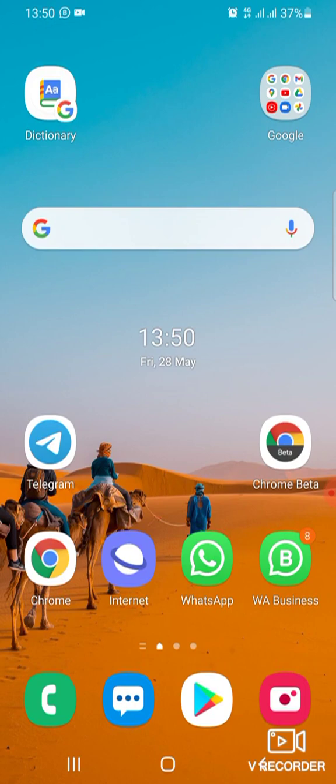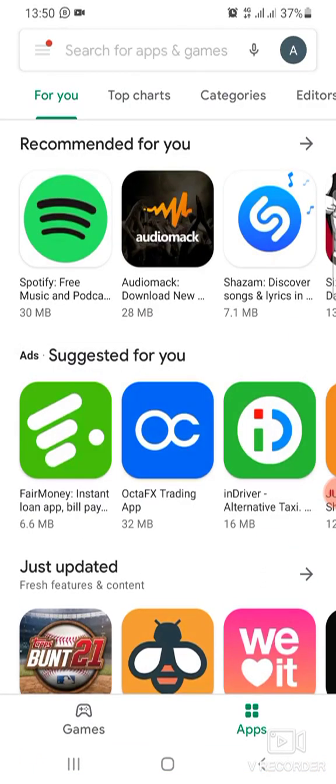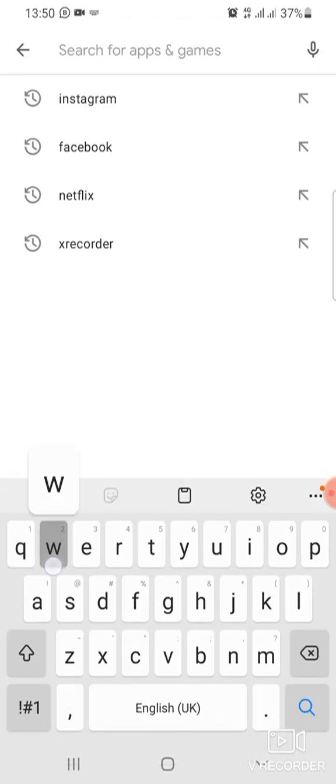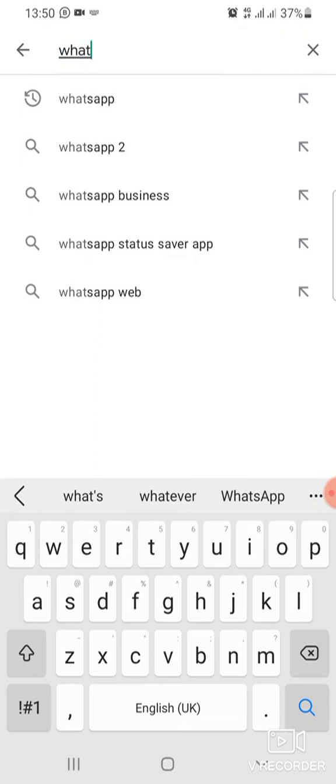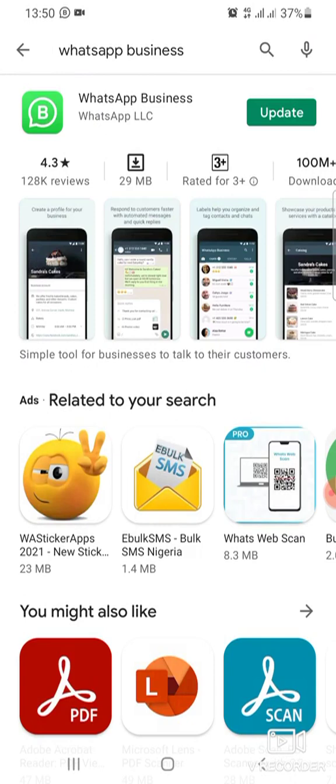Let me quickly check that out for you. You go to your Play Store, you can see this icon at the bottom, Play Store. Everybody should know where Play Store is. If you don't know where Play Store is, ask somebody around you to show you. Okay, so then type WhatsApp. As you can see, it's already suggesting WhatsApp Business. Exactly. So this is it. You install. Mine is already installed, that's why you can't see the install button. So install it. It's just like normal WhatsApp. It just has a few other features that make it more business friendly.